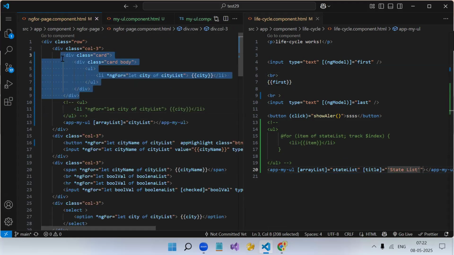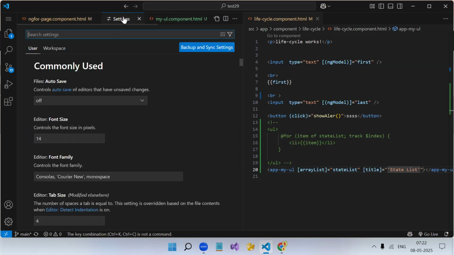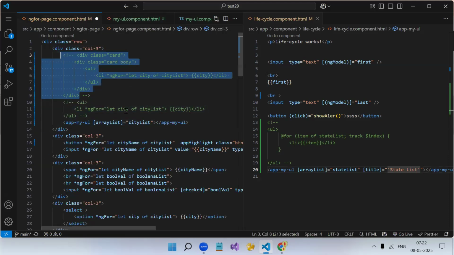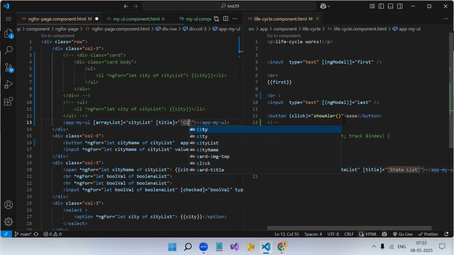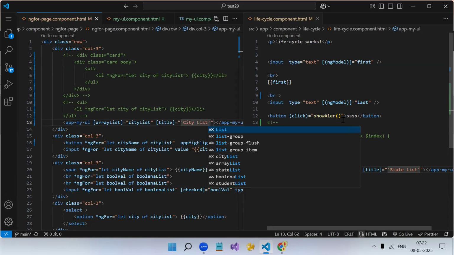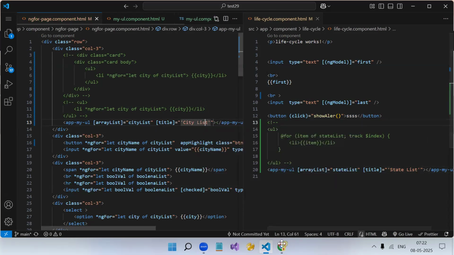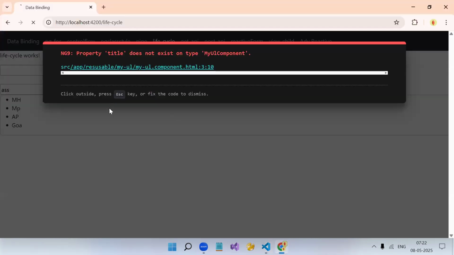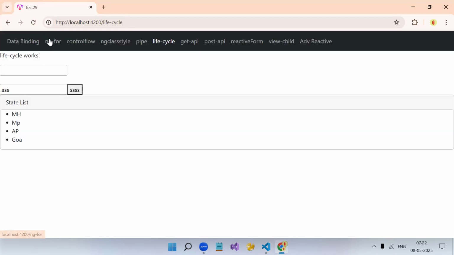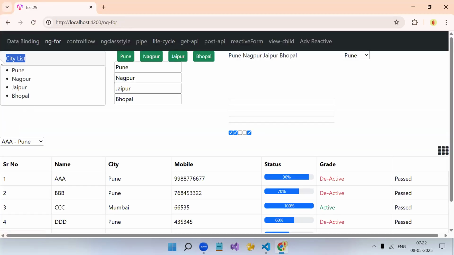Let me come like this. Here also second parameter, city list. Okay. Save, save. See, state list is coming. If I go to ng4, city list is coming.